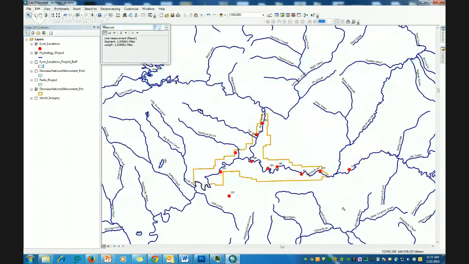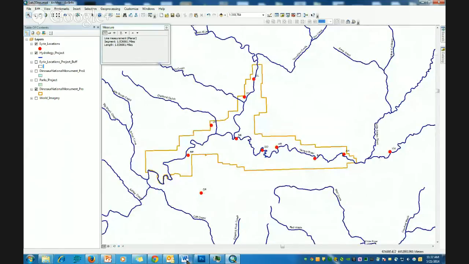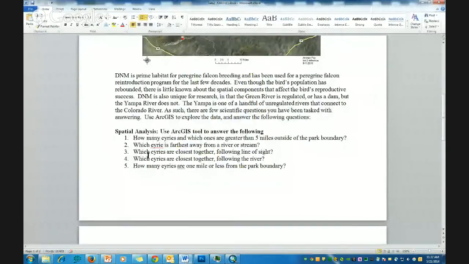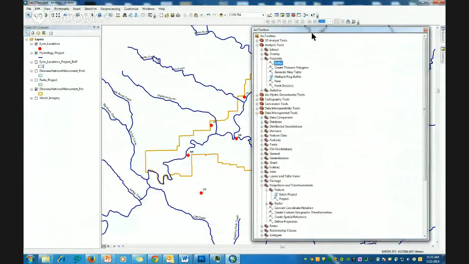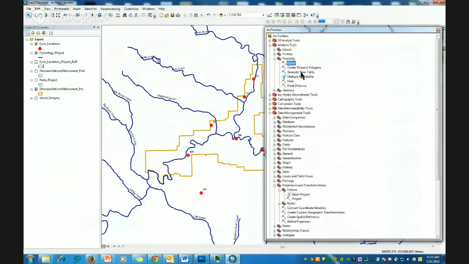But that's one potential option for dealing with question 3, where you want to know which ones are closest together following line of sight. Another option is to run a different type of tool called the near tool. And the near tool is a little bit different than the buffer tool because it doesn't create a new output. Instead, it adds an entry to the table of the layer that you run the tool on.